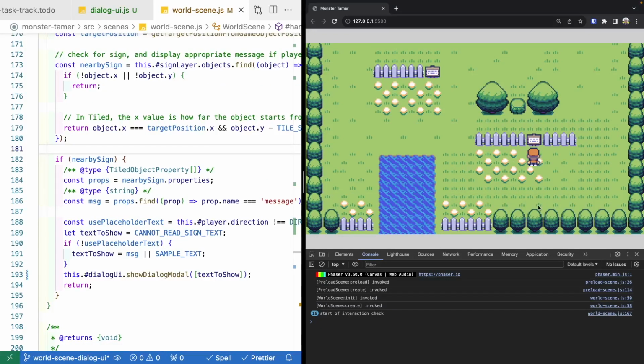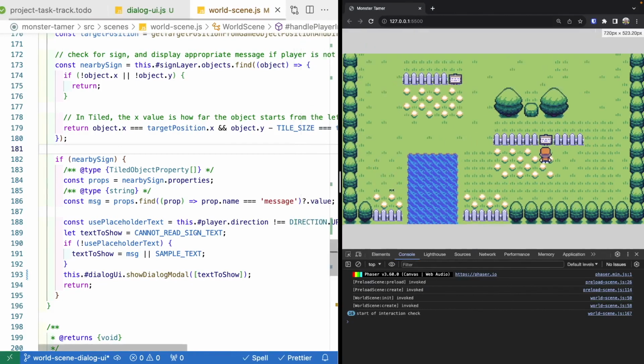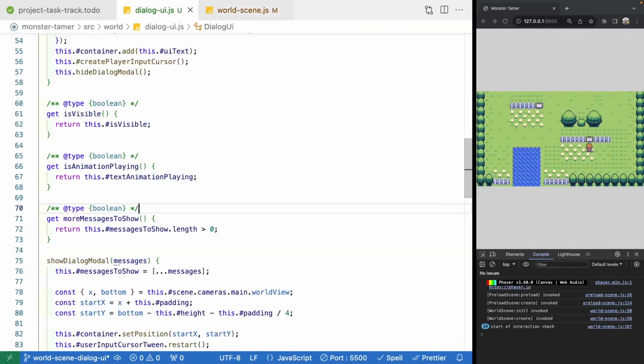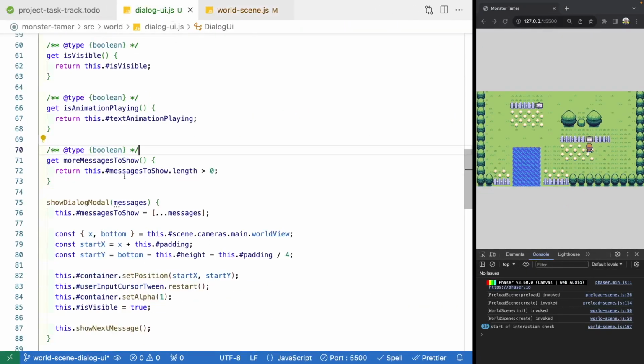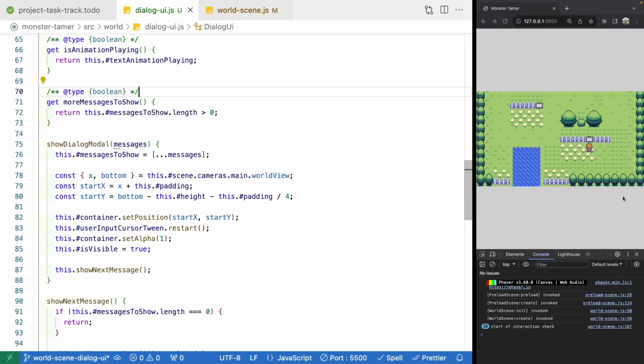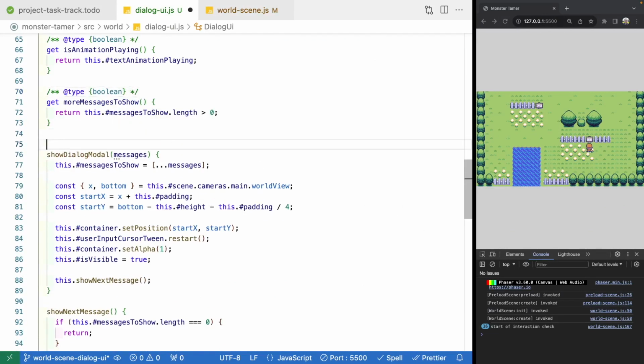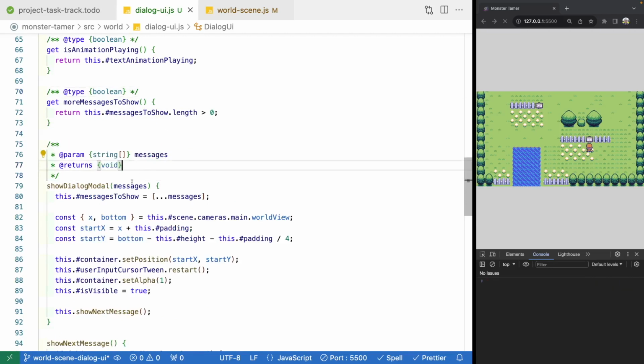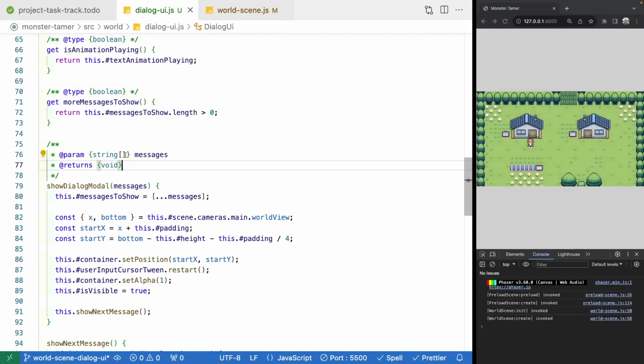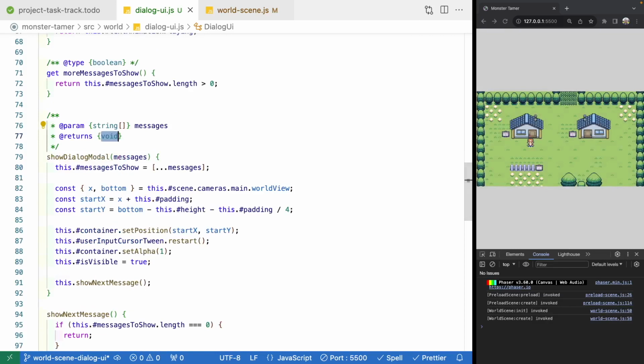All right, so now that we have all of our code working, we're just going to go ahead and add a few types real quick to our class. So what we're going to do is come to our show dialog modal method, and for our types we're going to define our parameter of messages. It'll be a string array, and we return void.